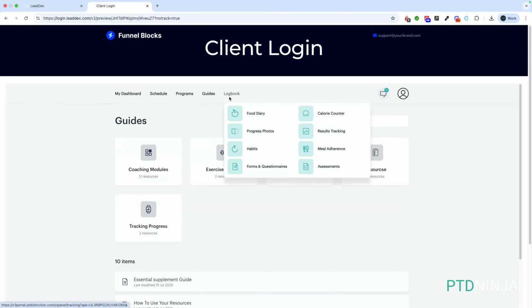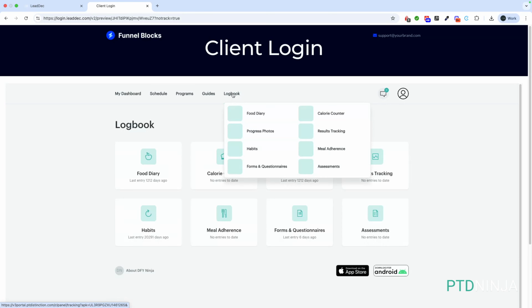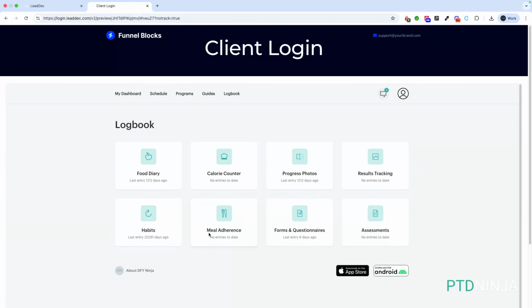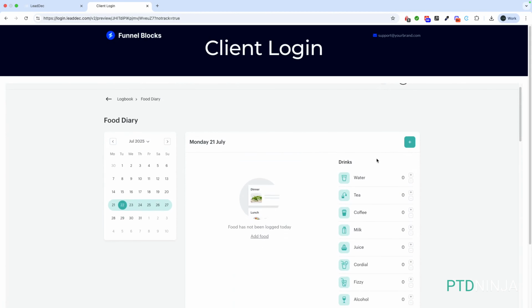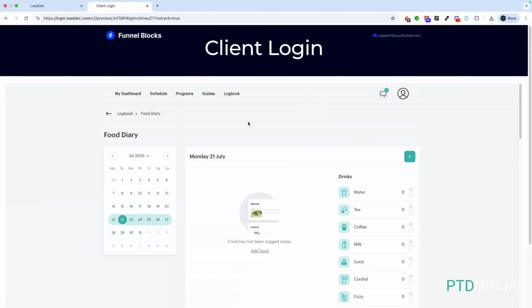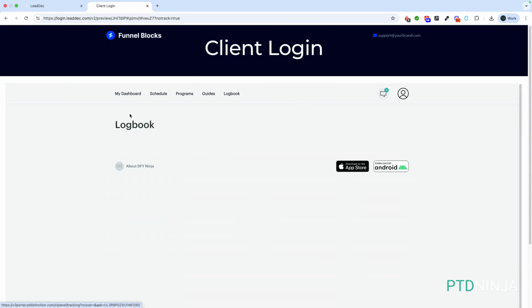So when you hover over it, there's some options that appear, or you can just click on it and it will take you straight into a section where you can find it all. So again, each of these are all different features that work inside the client login portal like this. Whether it's a food diary, again, they can click on this to go and access it. They can add everything in just like they do for the app, literally exactly the same.